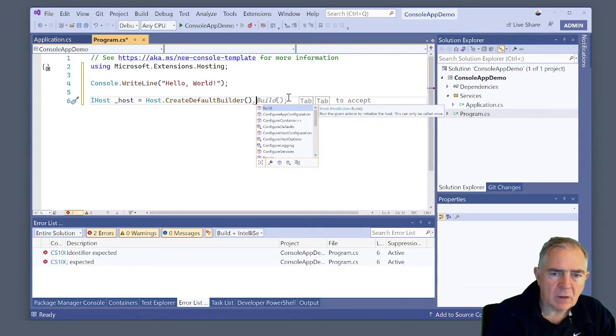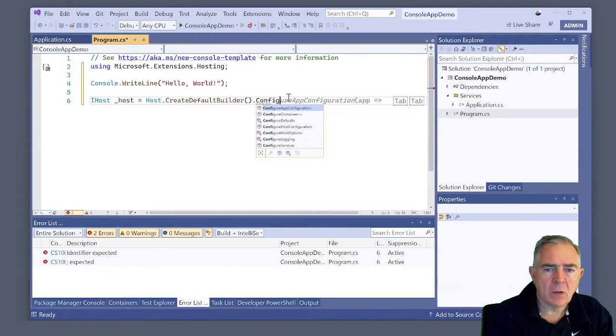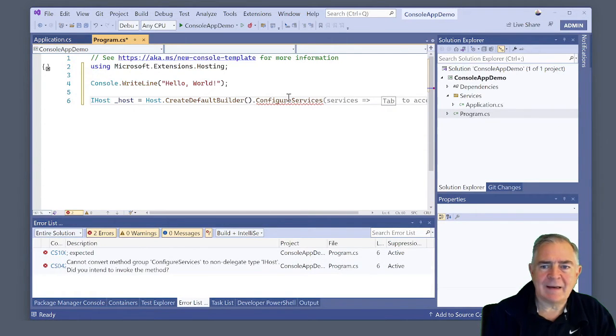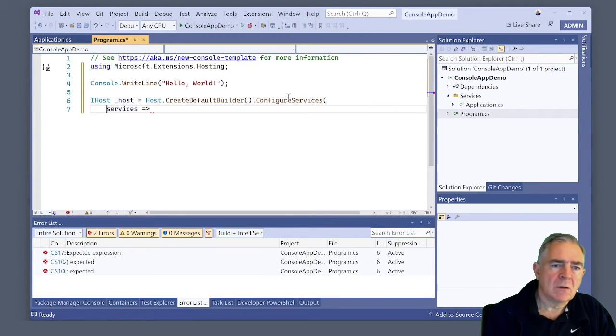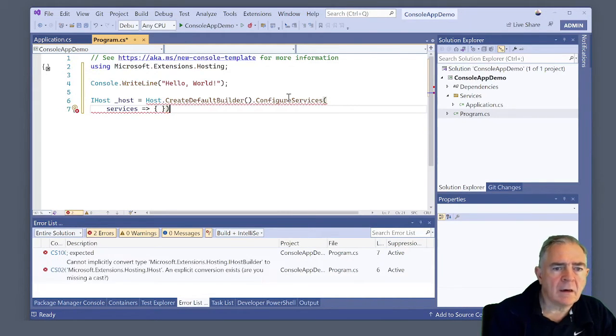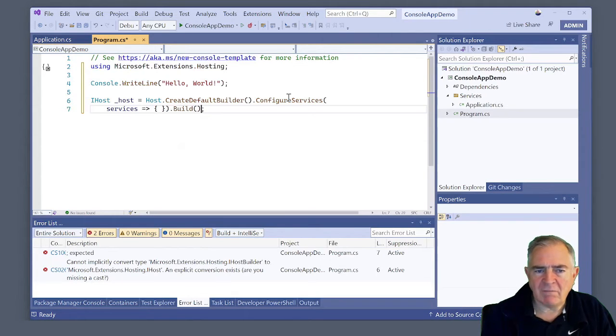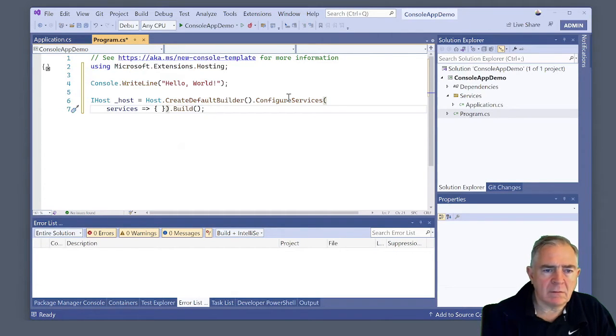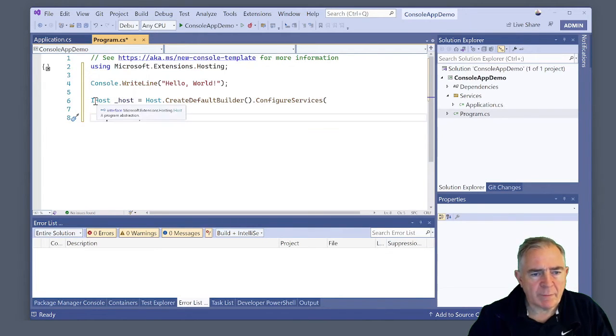Okay, so what I'm going to do now that I have a builder, I'm going to say ConfigureServices. Okay, and it immediately offers to create a Lambda for me, which is nice. And let's just make a function of it. I'm going to finish that off. And then once you've done the configuring of services, you need to call .Build. Or you might chain various other methods in here, but for now you call .Build. And that gives us then an IHost back.